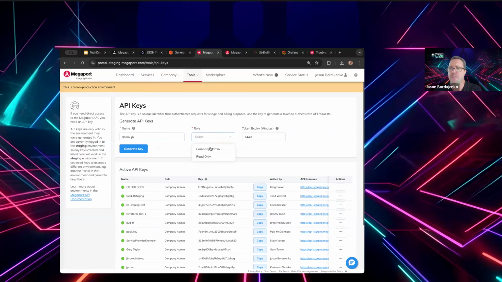Now, there's two levels of access. There's full access, company admin, and if you've got an interactive Megaport account, you'll know where the company admin access is. It's at the top level of the hierarchy. But there's also a read-only role. So that would be useful in this case to have the validity of a user who is effectively logging in and retrieving those metrics. It doesn't need to make any changes. So the rule of least privilege exists.